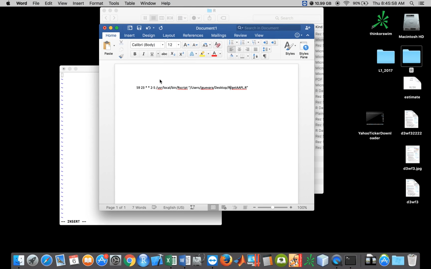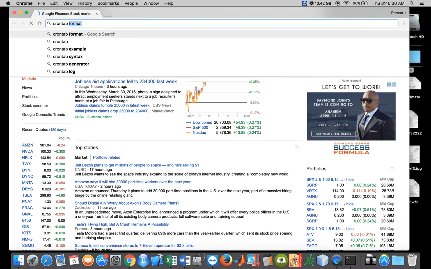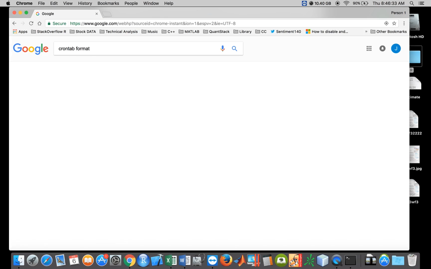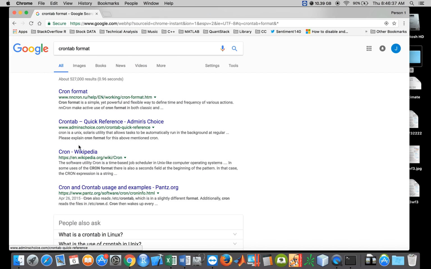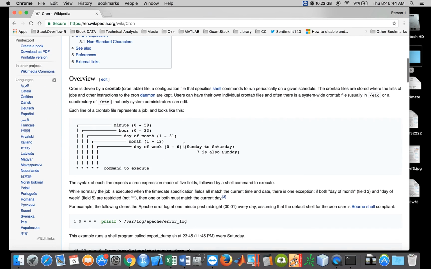In this document, what this means is I wanted to run on the 59th minute, 23rd hour, and then, so I think it's minutes, hours, days, that doesn't seem right. Crontab. Let's try the format. Let's go to handy dandy Wikipedia. Here we go. So it's minute, hour, day of the month, and day of the week.